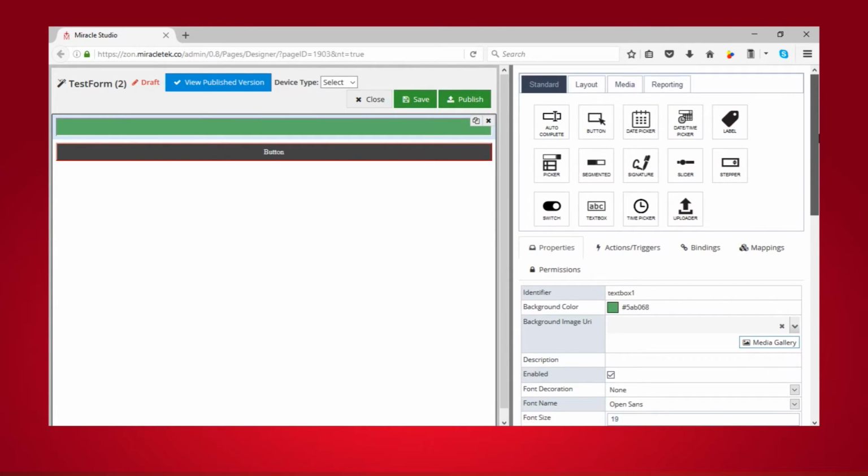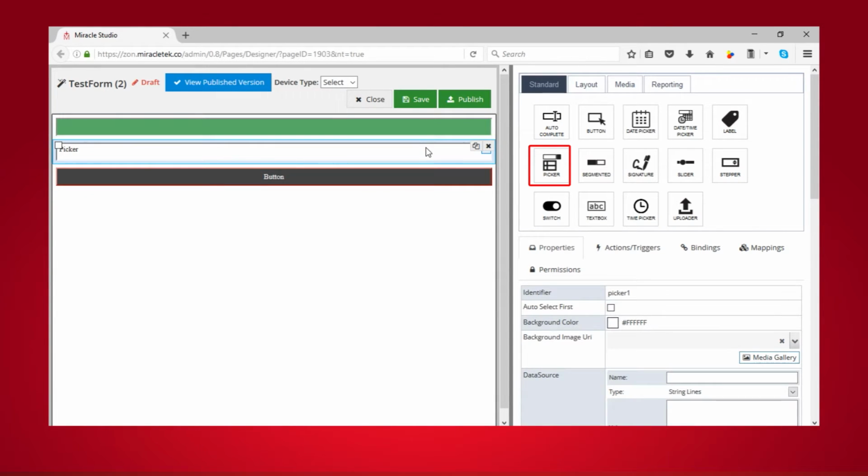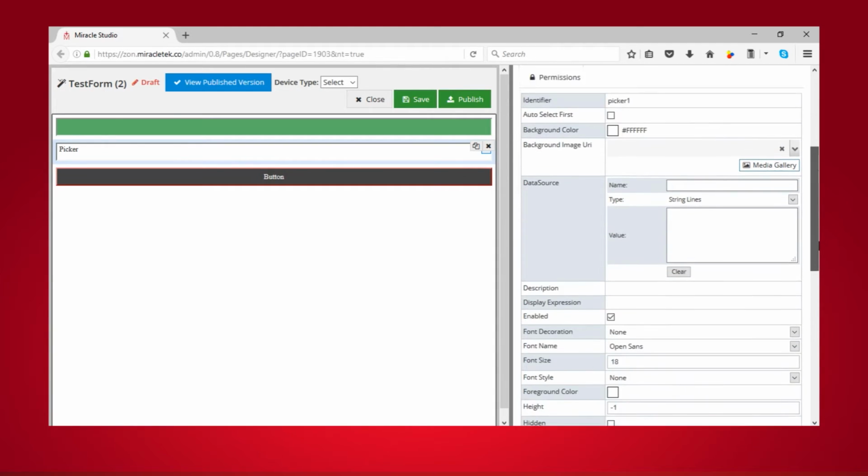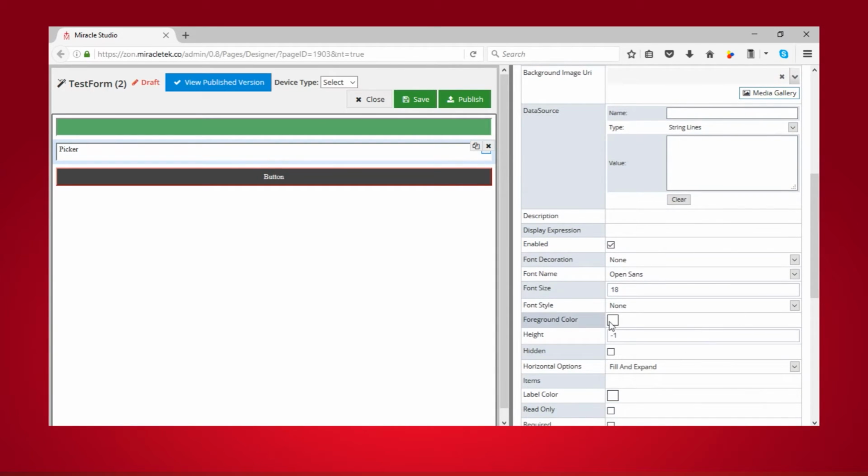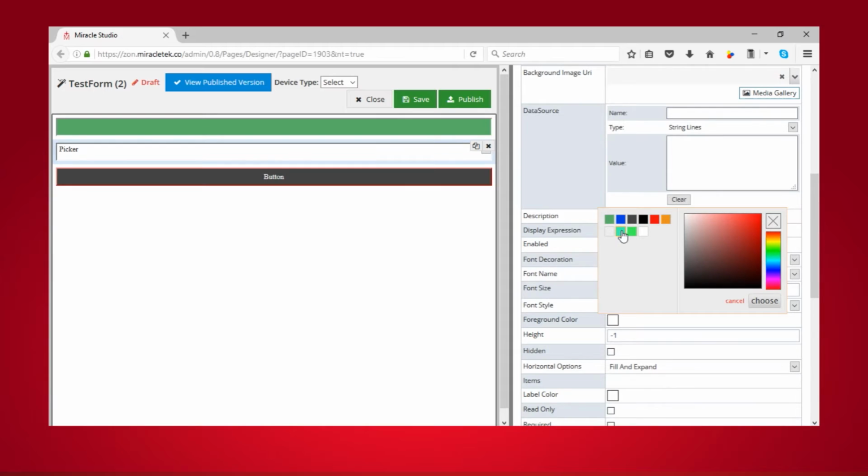In addition to their backgrounds, the three picker controls allow you to change their foreground colors. Select a color by clicking the box next to the foreground color property.